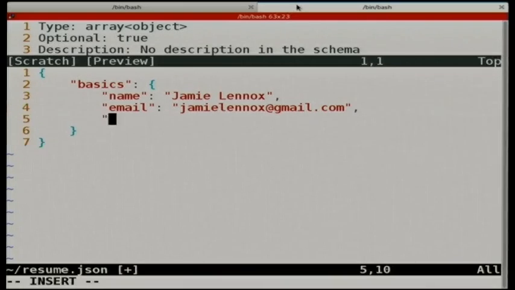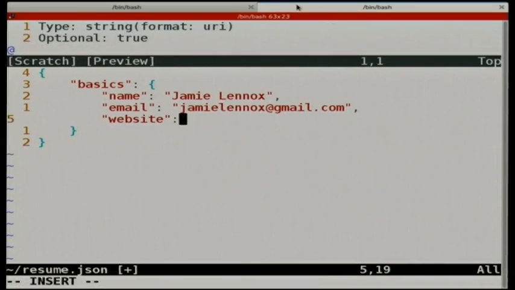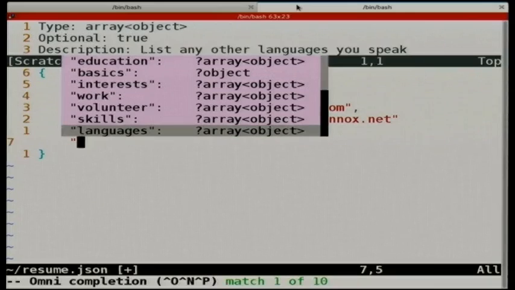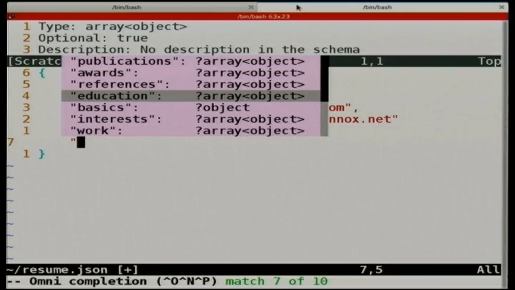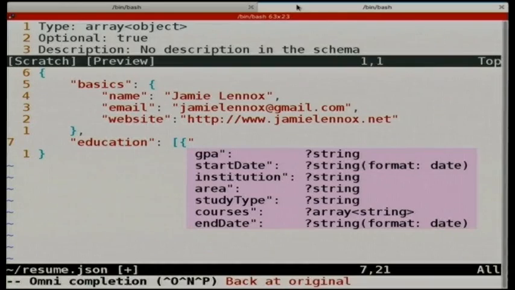So at this point, the basics. I know when I have a name, I have an email. Yep, I have a website. Sweet. I don't know, what else can we do? And you can see that there's some description up there. Education, yep, that makes sense. It was an array of object. Yeah, okay, so I want that, want that, want that. And these are the things that are acceptable under the education for this particular JSON schema.